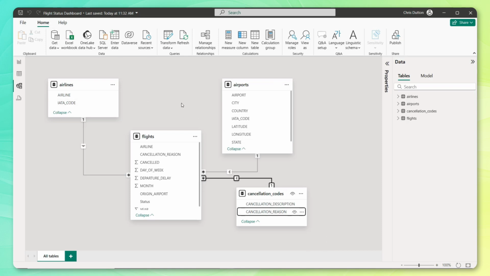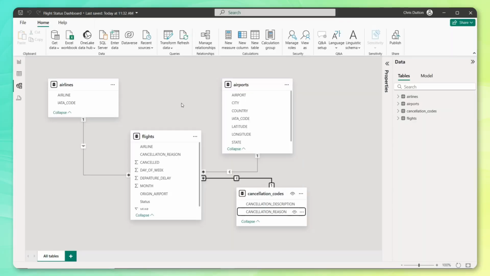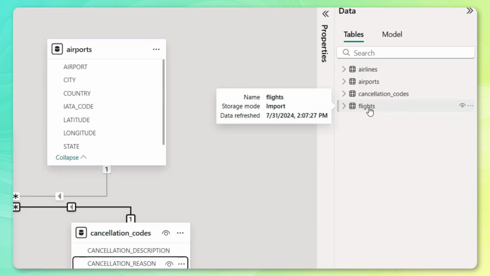Now it's on to step three, adding DAX measures. Our goal here is to enhance this data model and create new fields and metrics to support our analysis. Things like the number of flights, the percent of flights that were delayed or canceled or on time, and so on. So we can do that right here in our model view. What I'm going to do is actually right-click the flight table. This is going to assign these measures to that table just for organizational purposes.